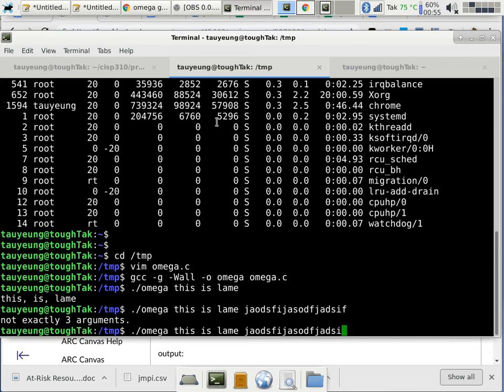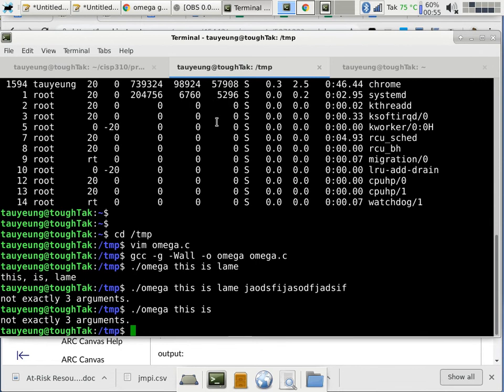What if I give it less than that much? Well, it tells me not exactly 3 arguments. So now the question is, yep, why is argv4 not 3? It's argv 0, 1, 2, and 3. Those are the 4 arguments. What is 0? That's a good question. How do we find that out without changing the program?